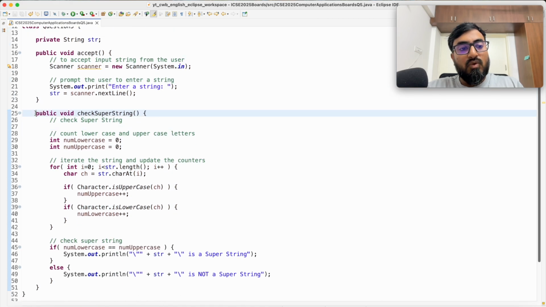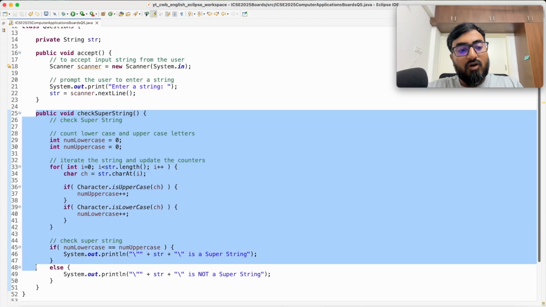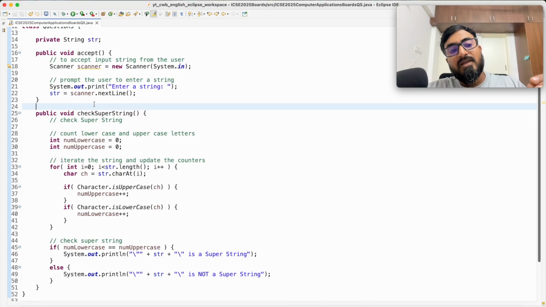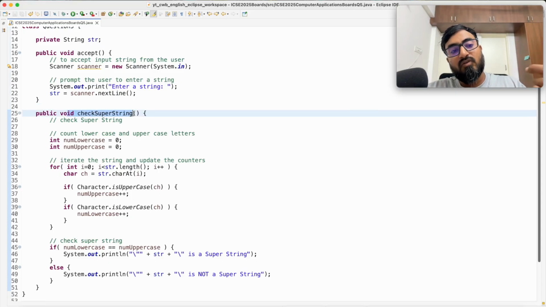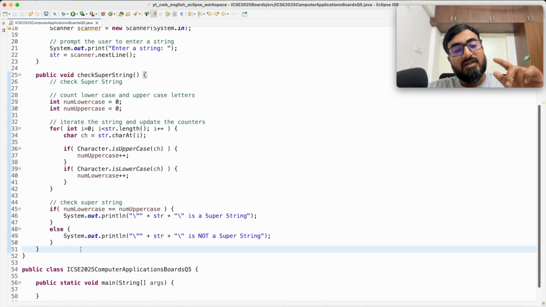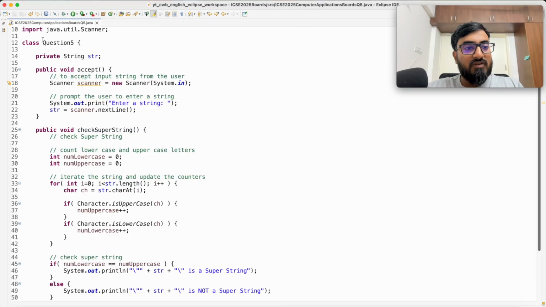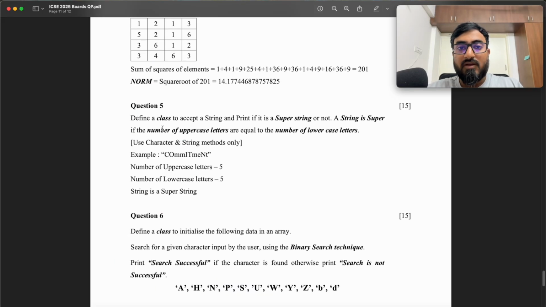You could have taken a decision to divide the work of this method into two separate methods, where one method simply checks for superstrings and returns true or false, and the other method displays. I've done both in a single function, and that's okay as well. So this class Question5 is your answer. You don't have to create an object and call the methods.